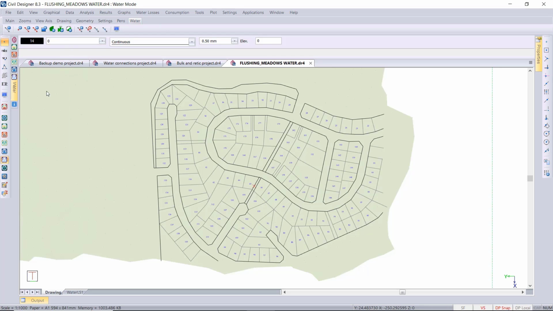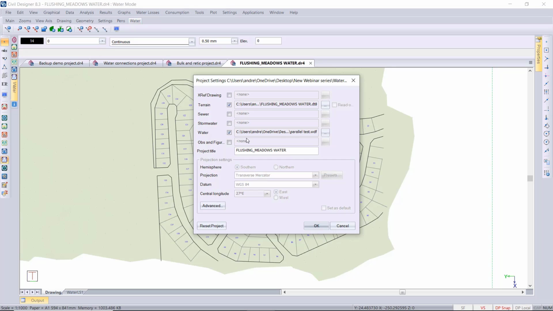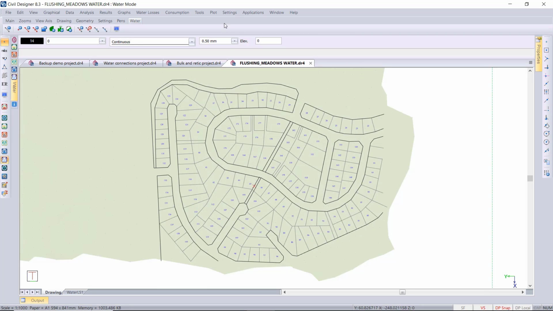To start with, I'm just going to check that I have a water design file. So you can see there in the project settings the WDF file. That's our water design file.